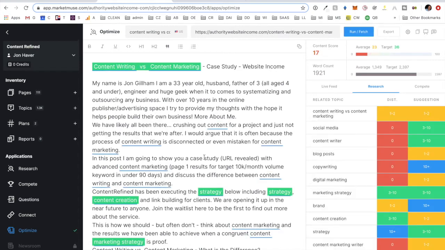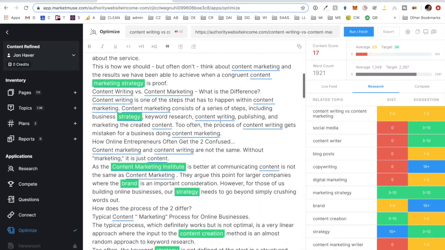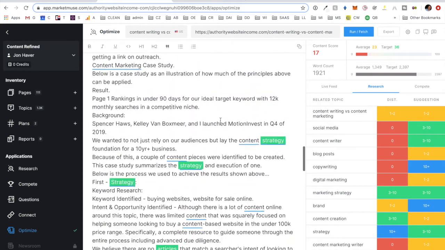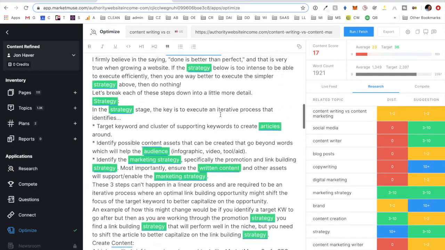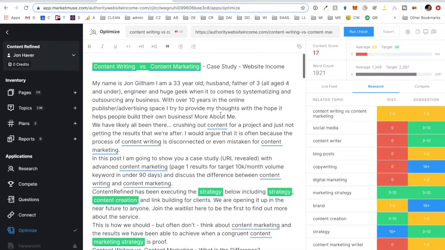And if you can go and beat them, that can get pretty exciting. So this article has some opportunity for improvement, clearly. We're sitting at a content score of 17. Target score of 36. Clearly we have missed the mark on some sections of this article, which isn't surprising, since the topic of this was to focus around a personal rant versus a keyword focused piece of content.